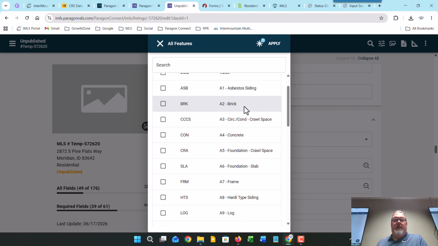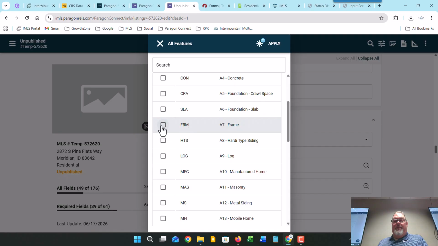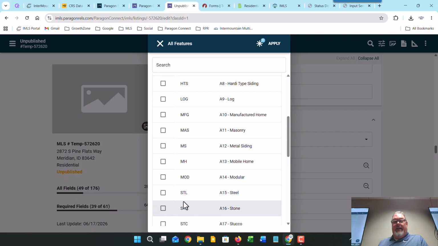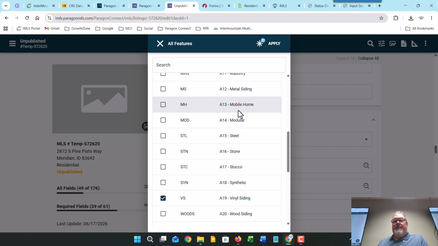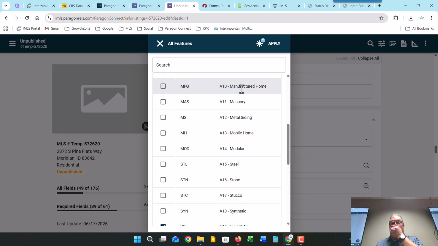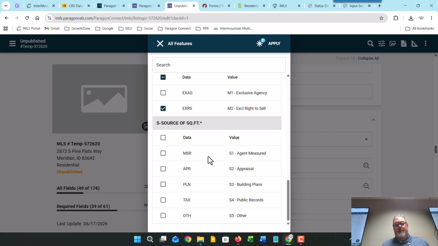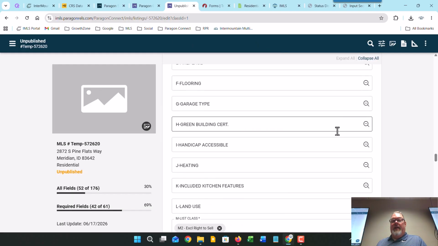Starting with construction. Let's say I've got frame construction with a crawl space and vinyl siding. If I had a mobile home or a manufactured home, of course, I would select those here. Then under list class, exclusive agency or exclusive right to sell, whatever your agreement is with your seller. And then source of square feet. If you pick public records, then your square footage total should match the public records because that's your source. But you'll notice there's other sources there: agent measured, appraisal, other, building plans.